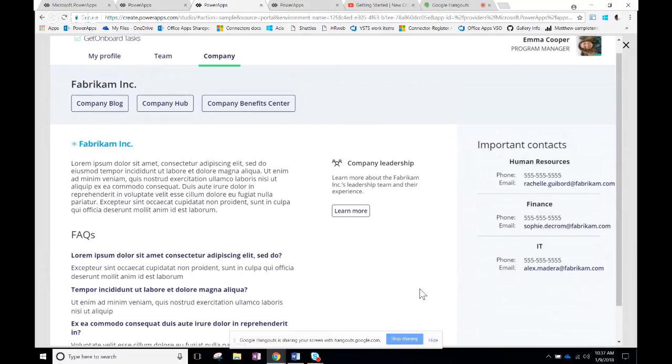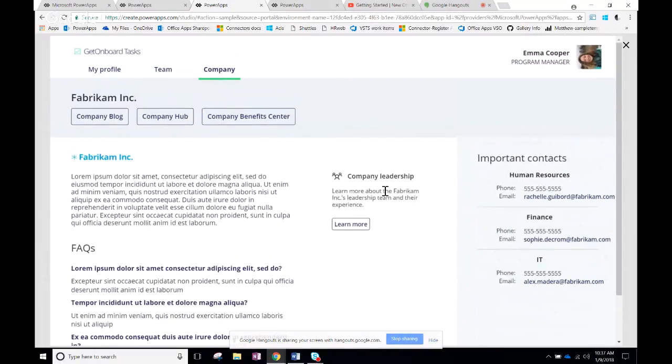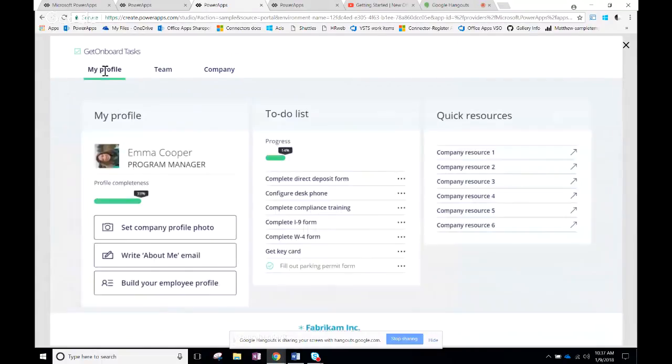This is an exceptional template, and I can see a lot of people wanting to use this template for onboarding. Yeah, I love that it keeps track of where you are. Can your manager see how your completeness is on this? Is there any notification?